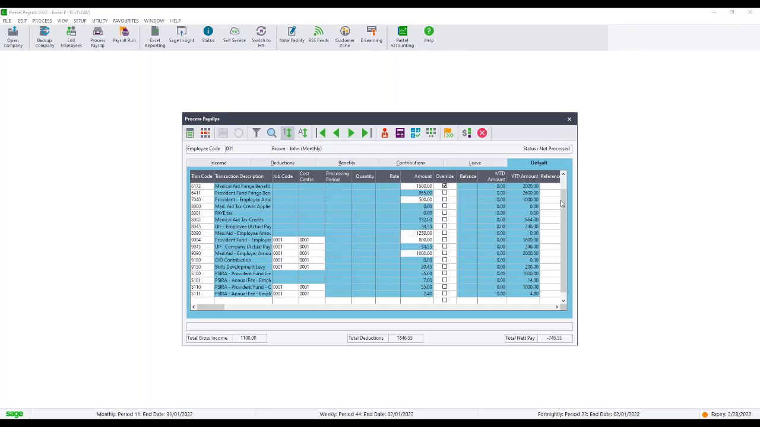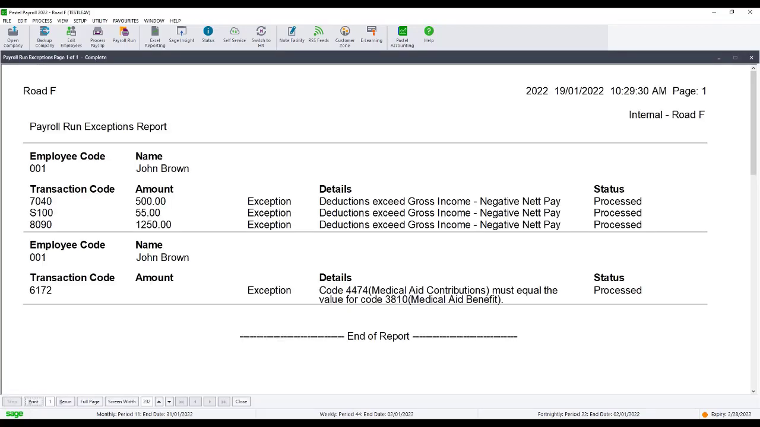So let's see what exception it gives us here, because I've done an incorrect processing. Okay, so this is the top one we can ignore. Our employee's salary is only 1,000 Rand or whatever. It's too low for the deductions that are currently on the payslip. So that's essentially what this means. So we're going to ignore that.